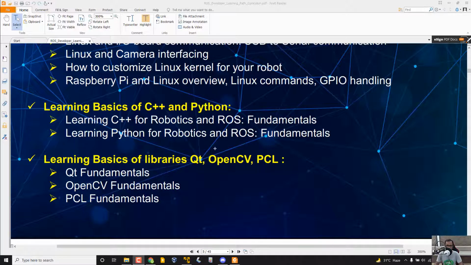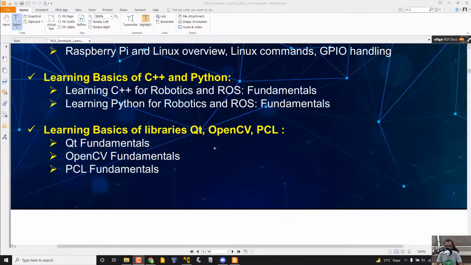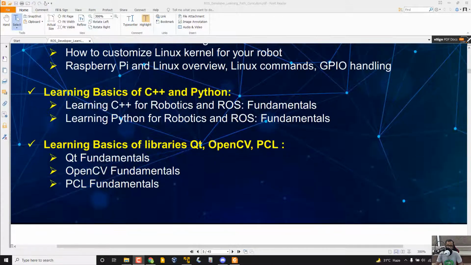So that is the next chapter, which is learning basics of libraries Qt, OpenCV, and PCL. OpenCV, I think you may have already heard about, and PCL as well, Point Cloud Library. I'm not sure you have worked with Qt. So the objective is we will see what Qt is, then how to program with Qt, and we will see some examples of it. Very basic examples. Then we will see OpenCV fundamentals, then PCL for tomorrow. So that is the plan.